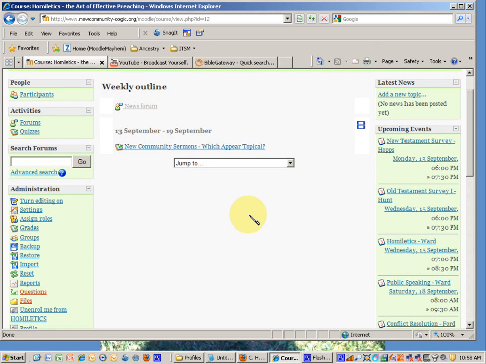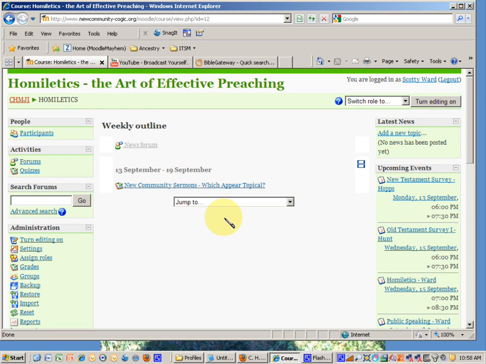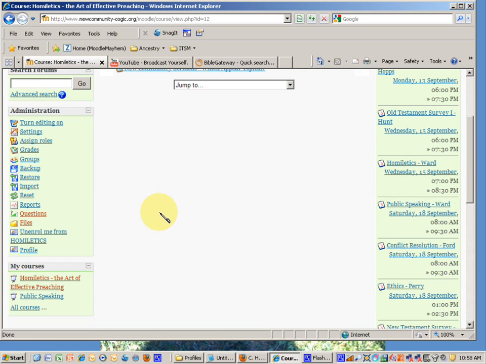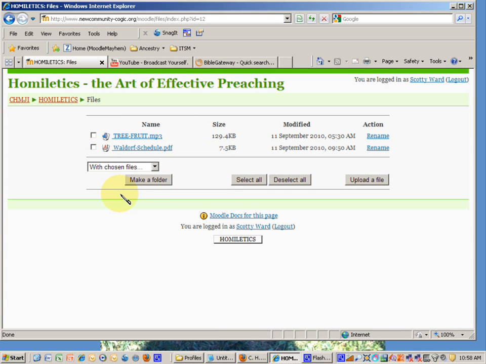This is a little word on naming files that you are uploading to your Moodle for use specifically within quizzes and tests. So if you go down to your course's files area, you'll see the files that you have uploaded. In this case, I'll be referring to an MP3 sound file called Tree Fruit.